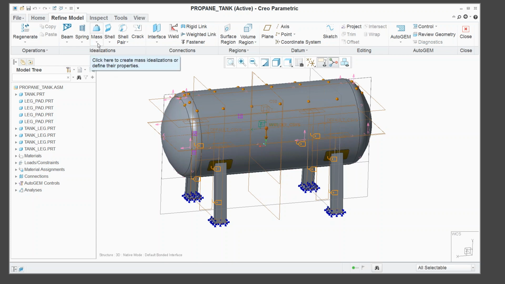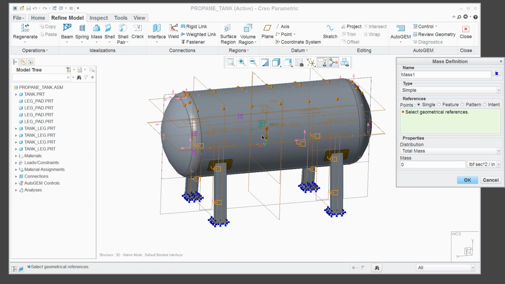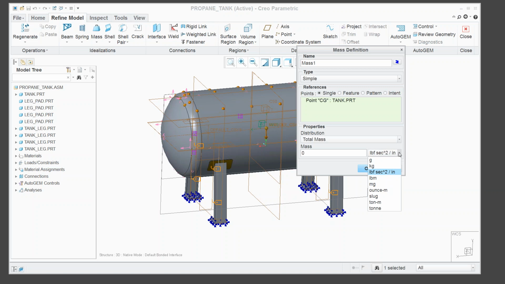Now I'll apply mass. Mass is an idealization here. We'll just give it some mass, simple mass, attach it to that same point. And the mass in this case, we'll put it in as pounds mass. And the tank weighs about 1,000 kilos, which is about 2,200 pounds mass, something like that. All right.